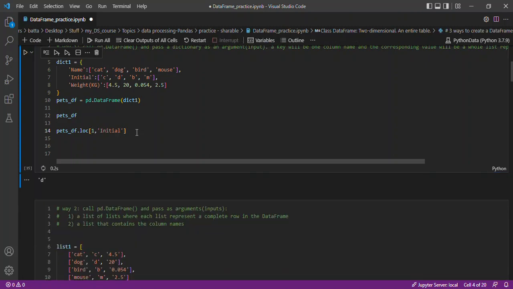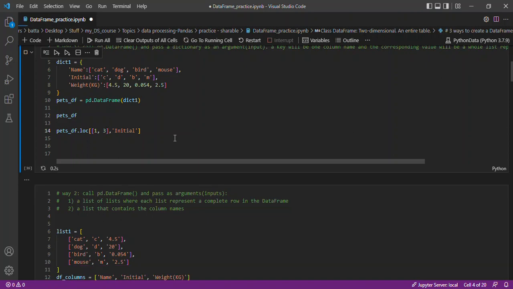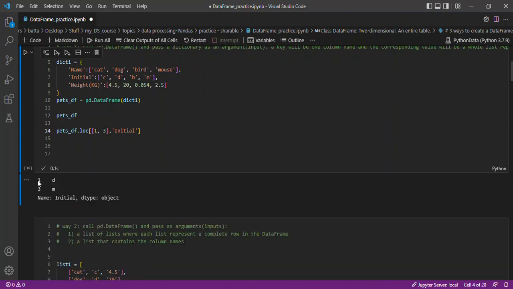As you can see, D was retrieved. Okay, now what if I wanted rows 1 and 2? In that case, we surround the row numbers with another pair of square brackets. So basically, we put them in a list, right? So we say 1 and, for example, 3. Here we go, a whole series was retrieved, right? Index 1, initial D. Index 3, initial M.